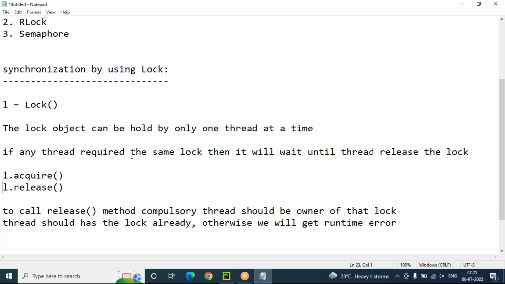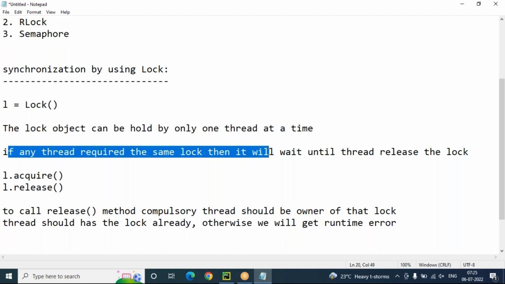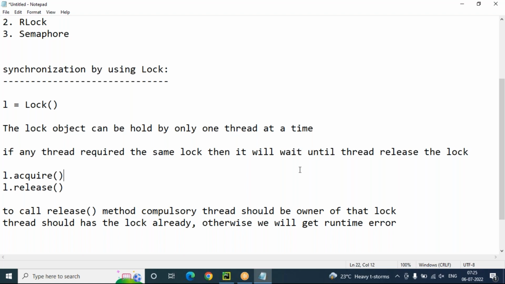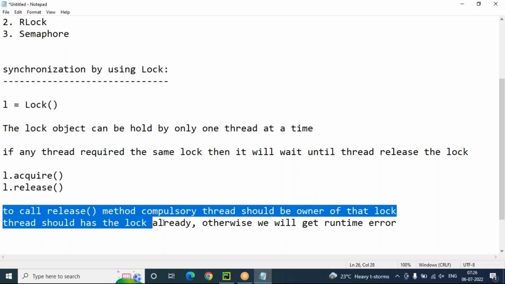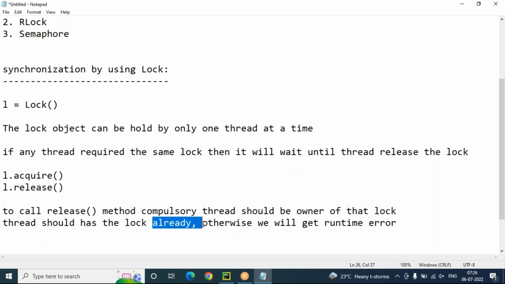If you want to make this program data consistent, not inconsistent, then we can use the lock technique. Lock is a very fundamental synchronization mechanism. The lock object can be held by only one thread at a time. If any thread requires the same lock, it has to wait until the thread releases the lock. To call the release method, the thread must be the owner of that lock, that means the thread already has the lock. Otherwise, we'll get a runtime error.